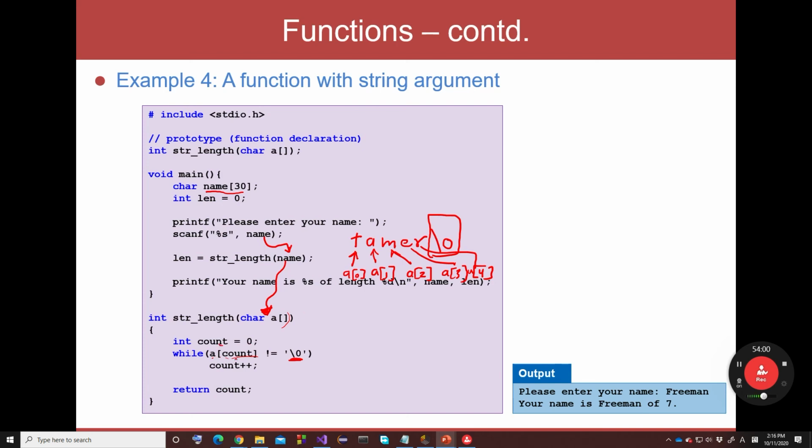Start from A0, is it equal to null? No. So A[count] is not equal to null. Yes, that's true. Then count. Then A1 is not equal to null. That's true. Then go again. A2 is not equal to null. That's true. Then go again. A3 not equal to null. That's true. A4 not equal to null. That's true. A5 not equal to null. That's not true. Then stop. Stop and then retain the count.